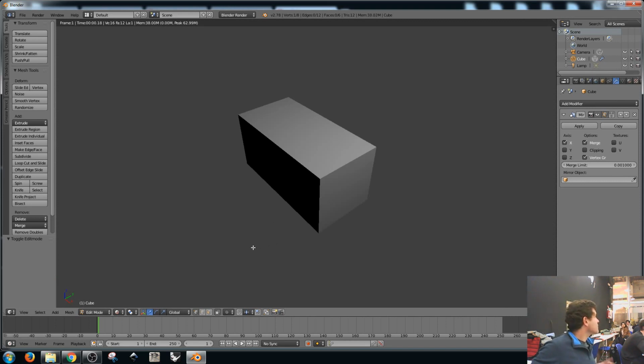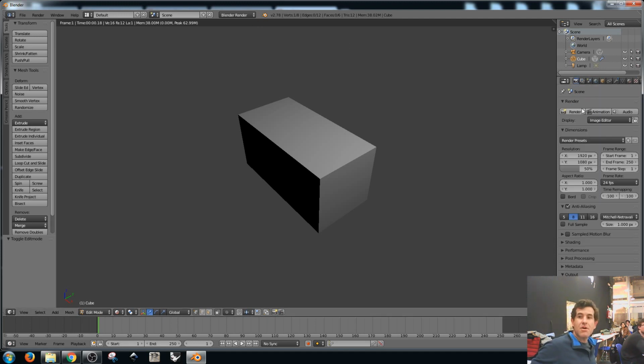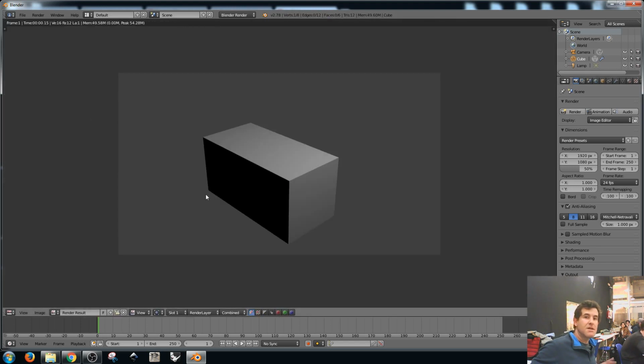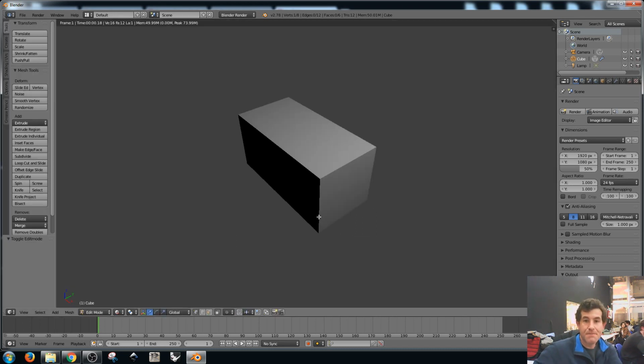We can see the render in the viewport and modify our object in render view, or we can render our view to an image and modify that image in a later step.